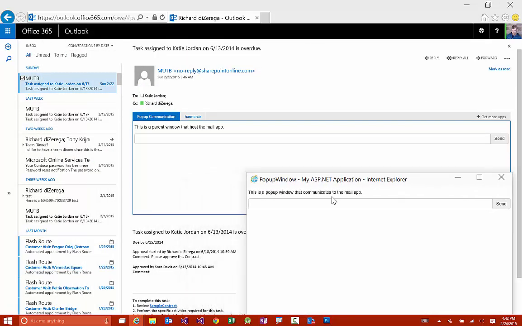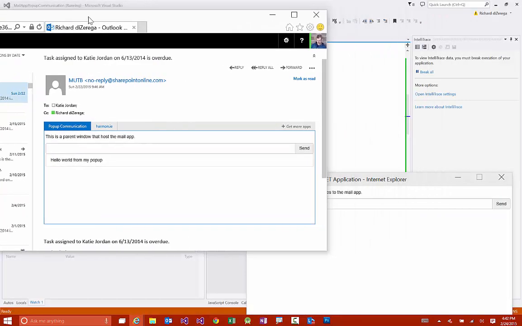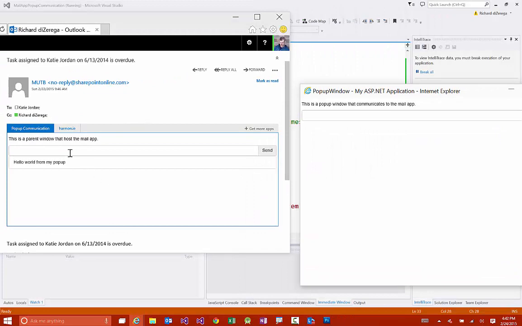And so from here, I'll go ahead and maybe chat from the popup window. I will say, "Hello world," from my popup. And I'll go ahead and say send. And you can see it shows up immediately in my mail app. And likewise, I'll tile these side by side here, and type a message from my mail app. So this is going to be from my parent window into the popup window. So we'll say hello from the mail app. And almost as soon as I click send here, I'll click it right now, you can see it shows up in the popup window.